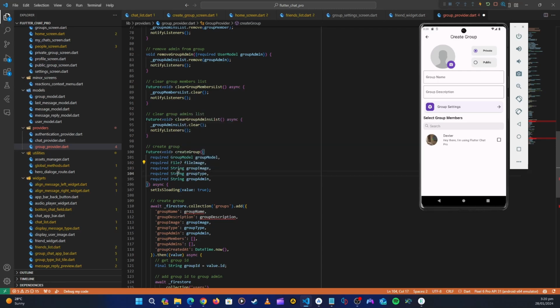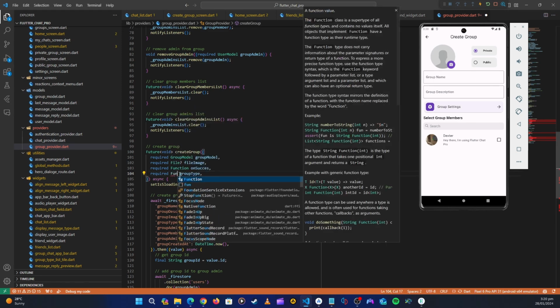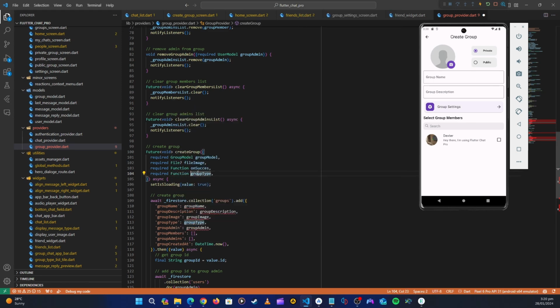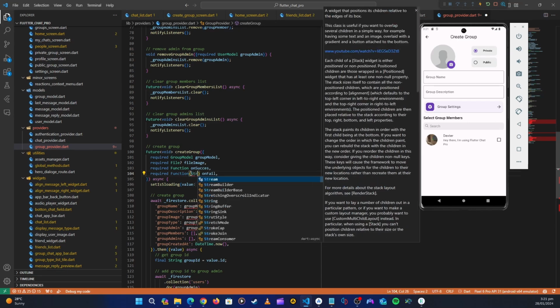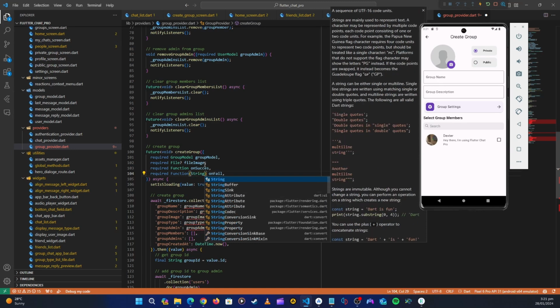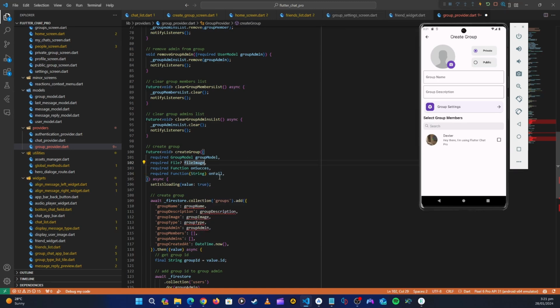Then what else do we need? Let's just get the functions on fail and on success. Okay, function, this is going to be on success, and then let's remove that. Let's just have a function. This one, let's call it on fail. So maybe for on fail, let's return the failure message. Okay, it's going to be a string. Yes, that's how we write success.